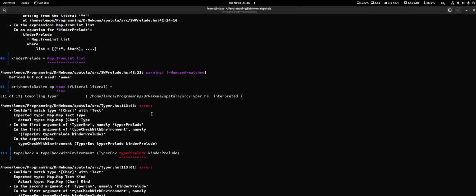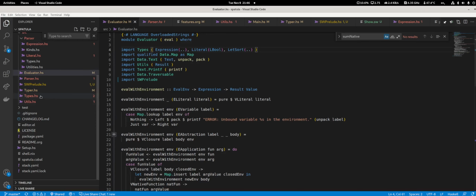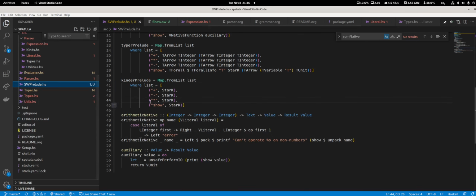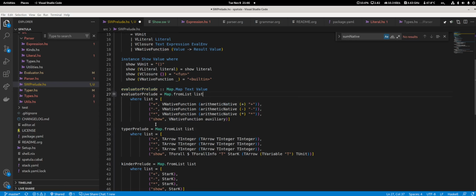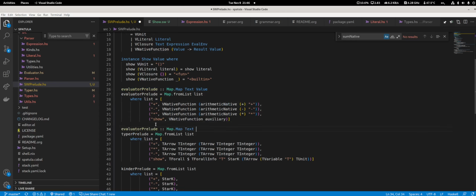Okay, so this is a sign that we need overloaded strings, or we need a type annotation. I think the type annotation will serve us okay. So this is a map of text that picks values. This is one that picks text and returns types. This is the one that picks text and picks kinds.